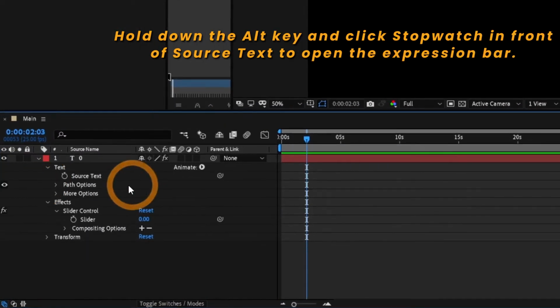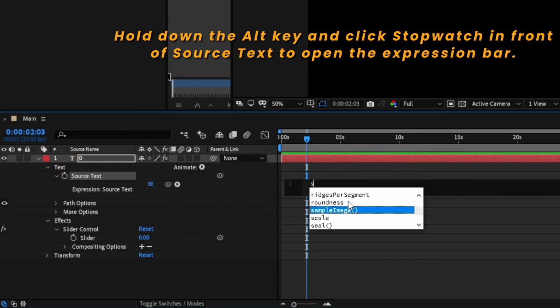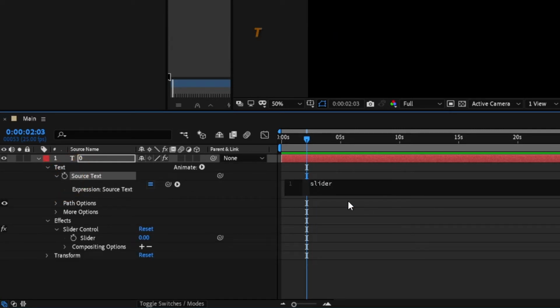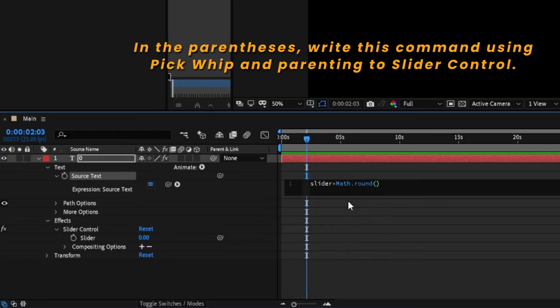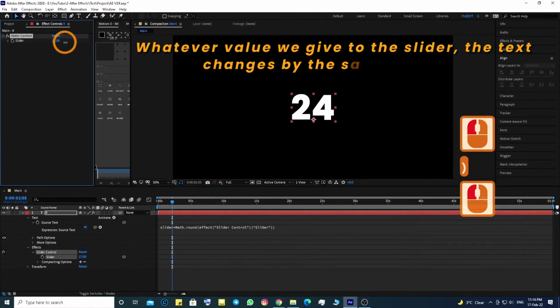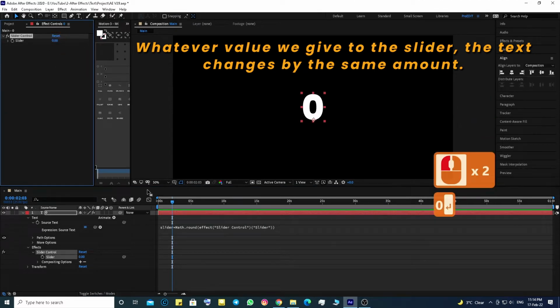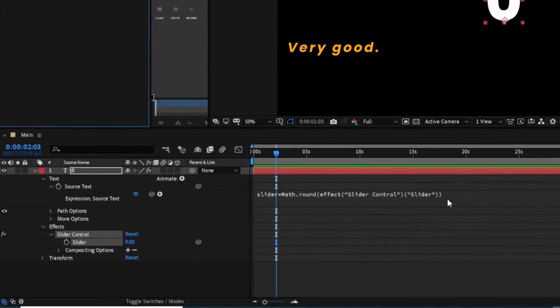Hold down the Alt key and click Stopwatch in front of source text to open the expression bar. Type slider equals Math.round. In the parentheses, write this command using pick whip and parenting to slider control, and closed parentheses. Whatever value we give to the slider, the text changes by the same amount. Very good.